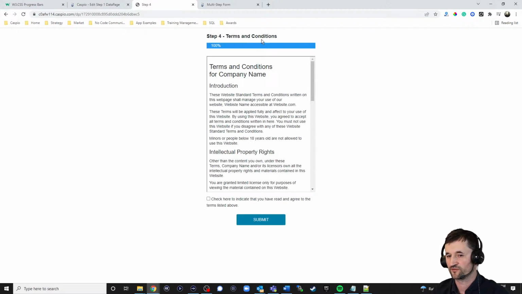And finally, we have the terms and conditions where we can scroll up and down and check to indicate that you have read, hit submit, and you're done.